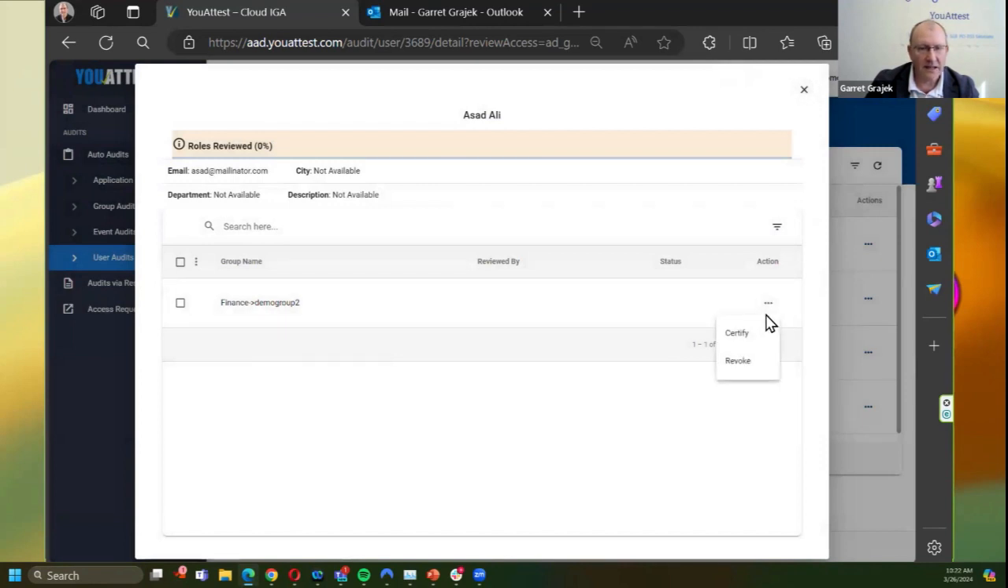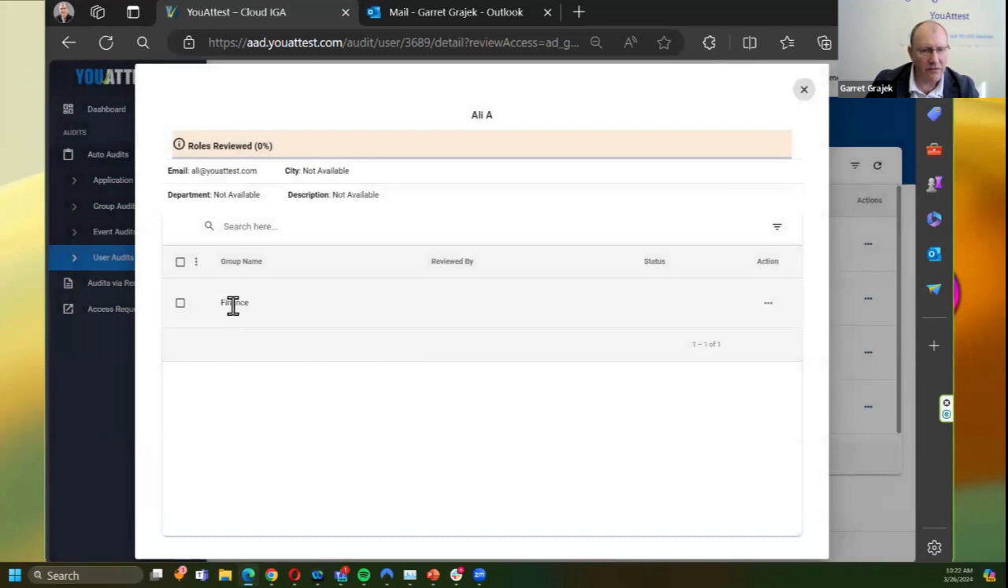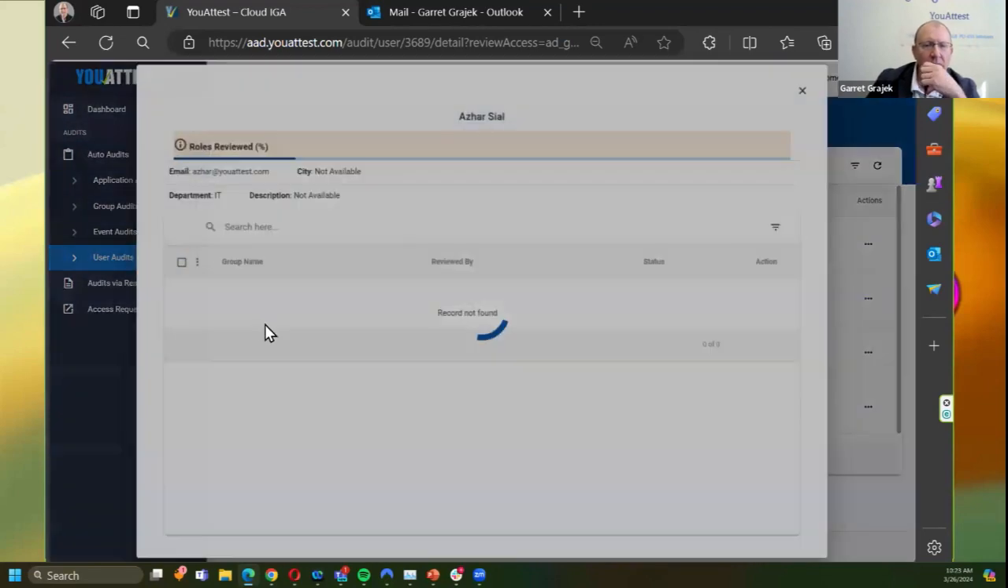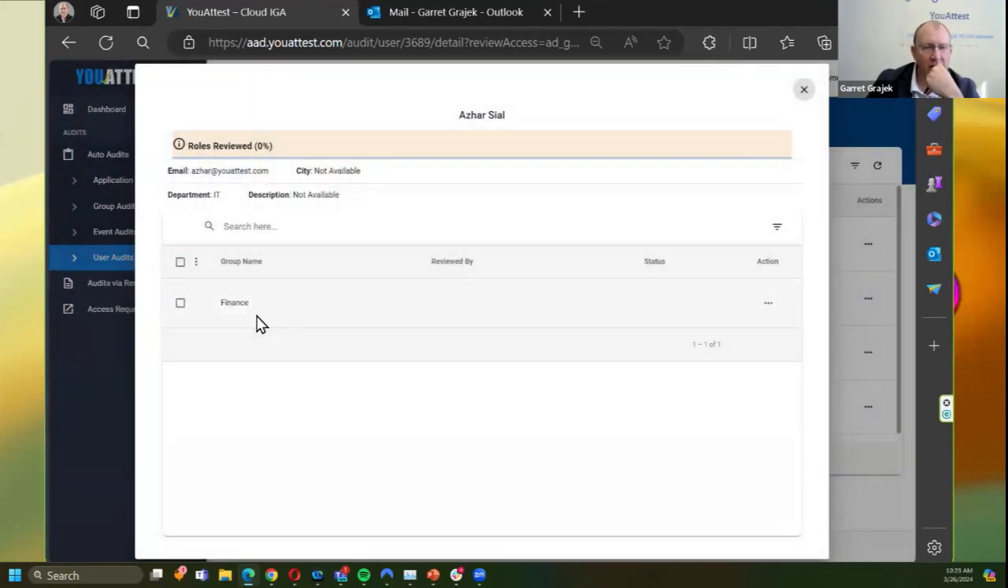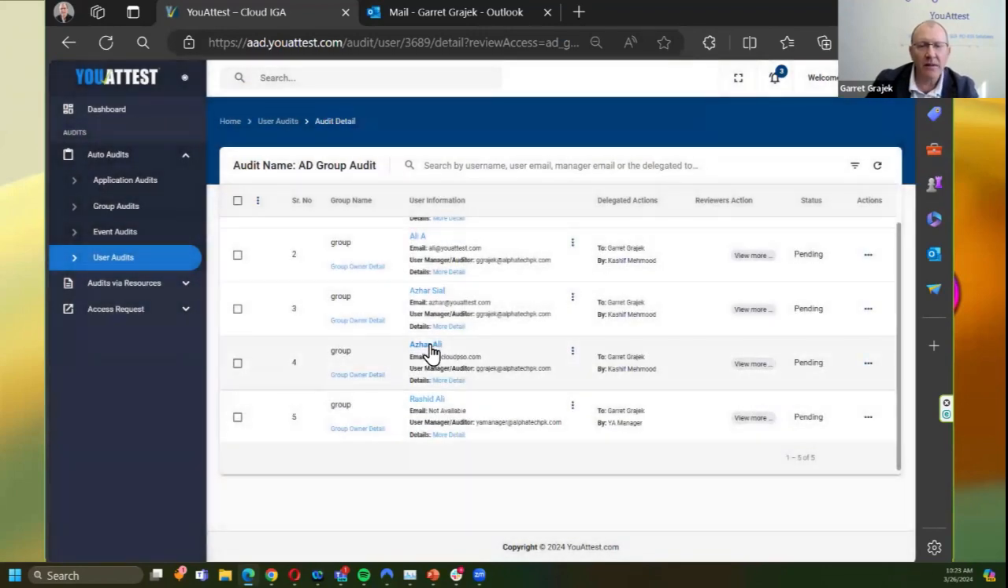Now like I said, I can certify that one directly, or watch what I can do. I'm going to go down to the second guy. He's just in finance. Yeah, all right, copacetic. I'm good with that. I can certify them like that. Nothing wrong. I'm going to keep scrolling down. I got another guy. He's just in finance. All right, I'm good with that. Okay, I'll keep going.